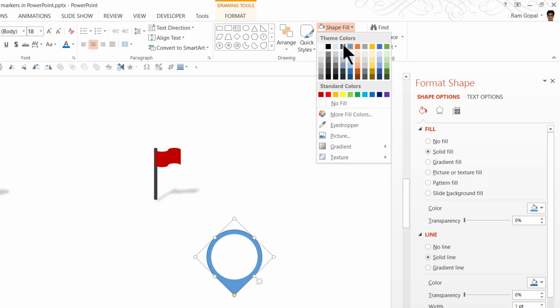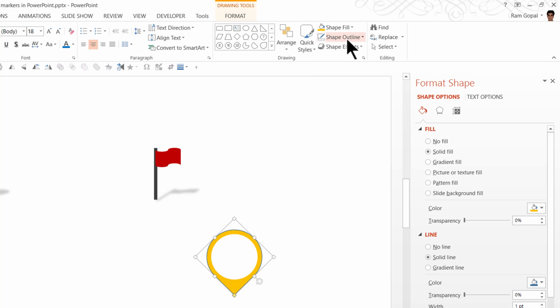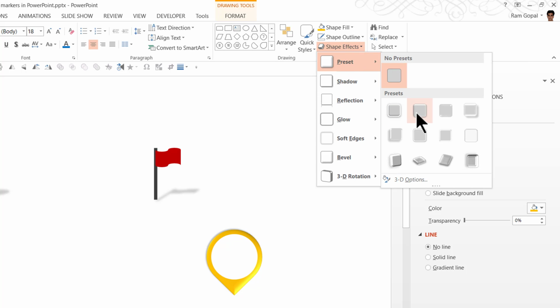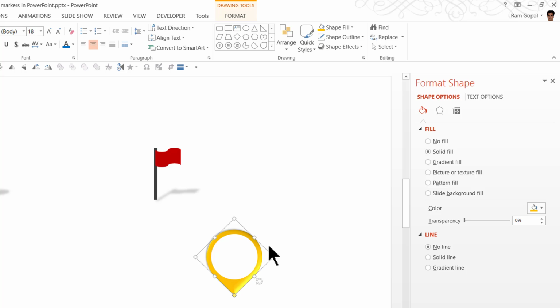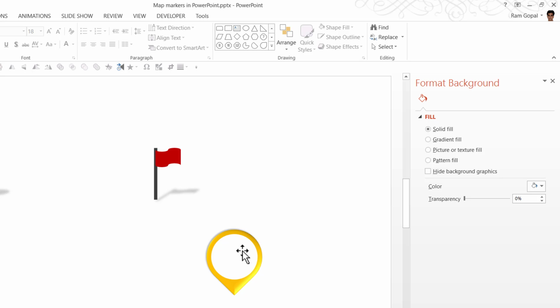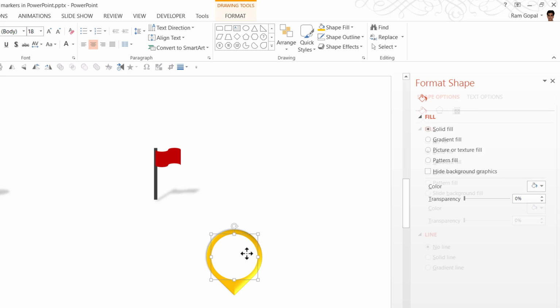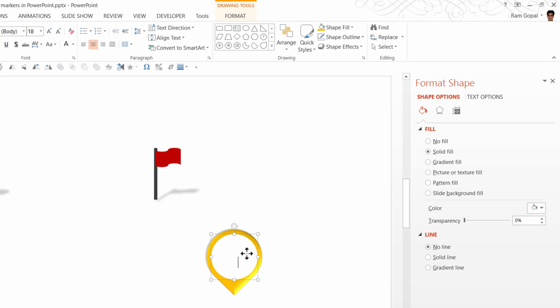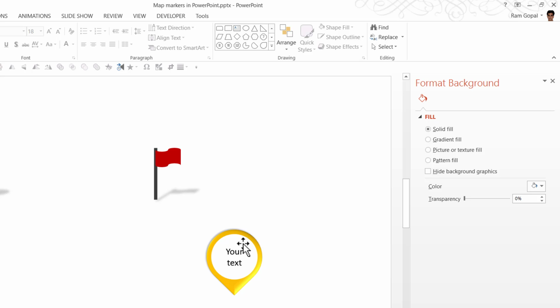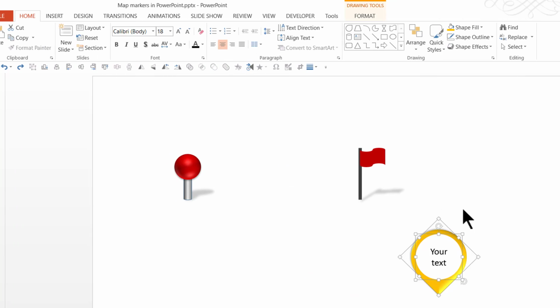This teardrop can be, say, orange colored, and we can remove the outline. And we can add some kind of preset to this one. Go to Shape Effects, Preset, and choose the second preset called Preset 2. And now we have this beautiful marker ready. If you want to write some text inside this circle, all you need to do is to select the circle and then you can type your text. And then I can go to the font color and change it to something more visible, and the pin is complete with its label.